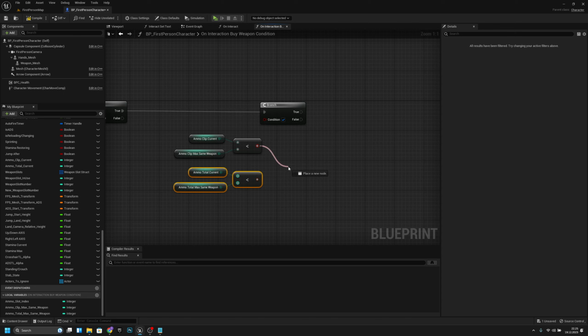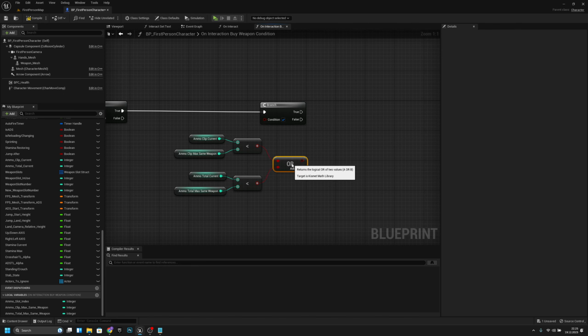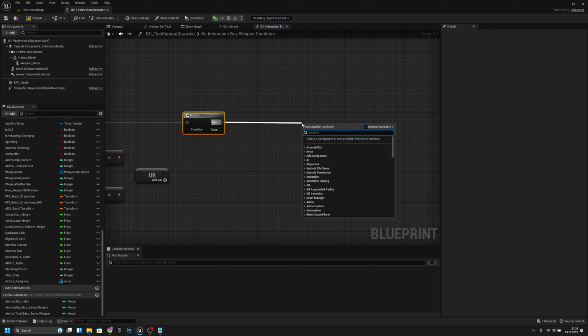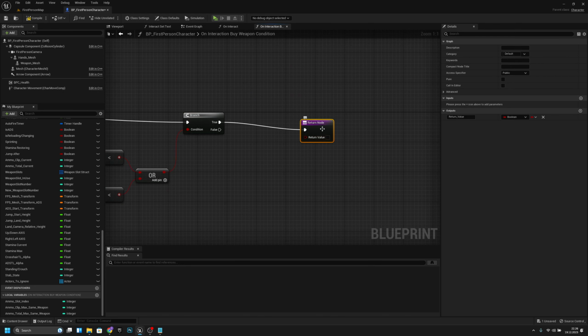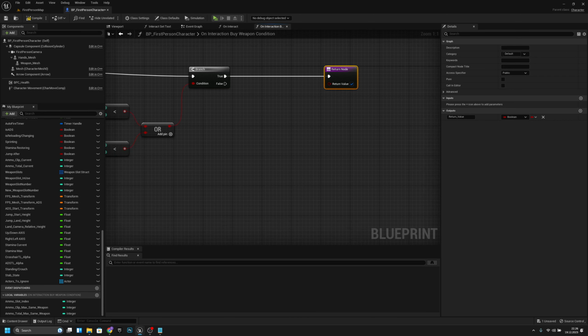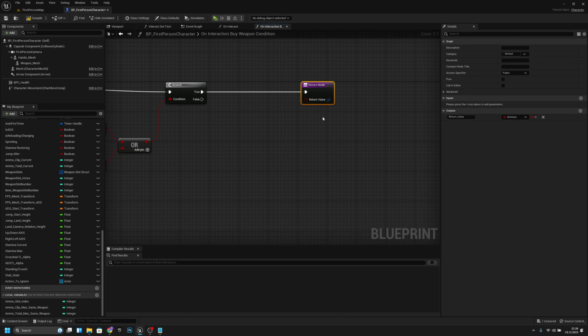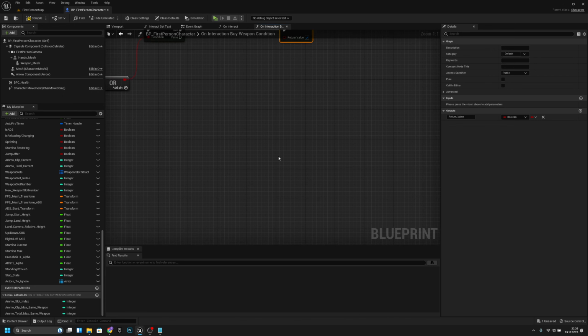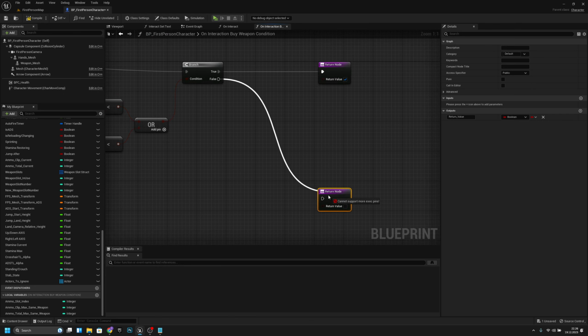Now we want to add here an OR boolean. So if either one of these is true, then we want to get a return node. So return and make it true, like that. But if it's false, then we want to add a return and put it false, like that.